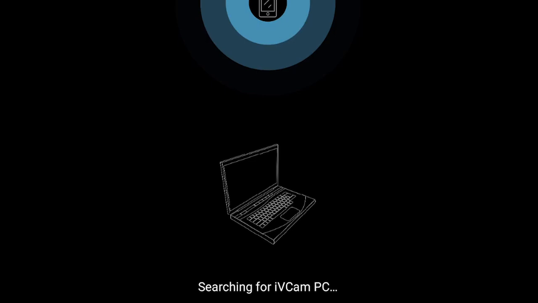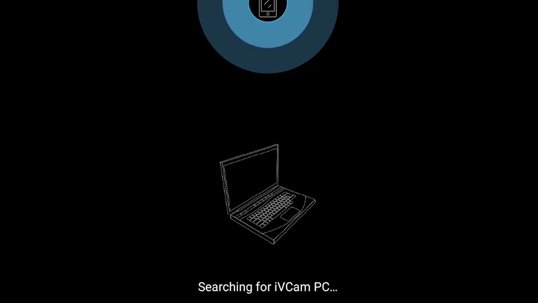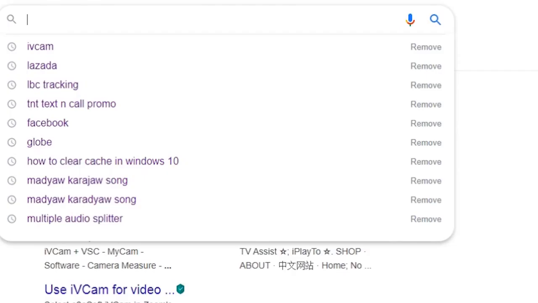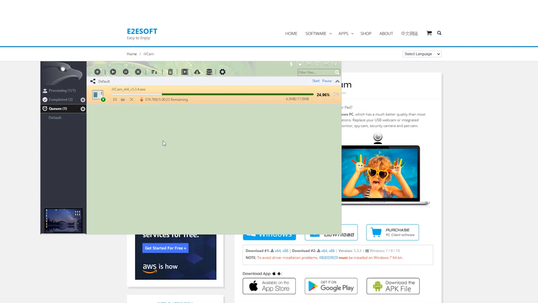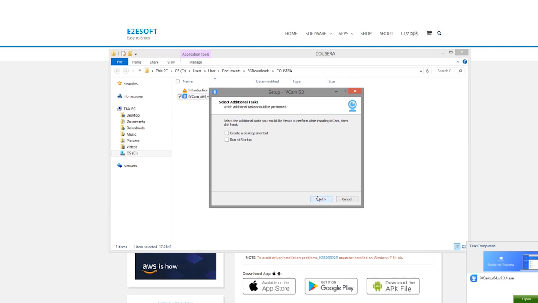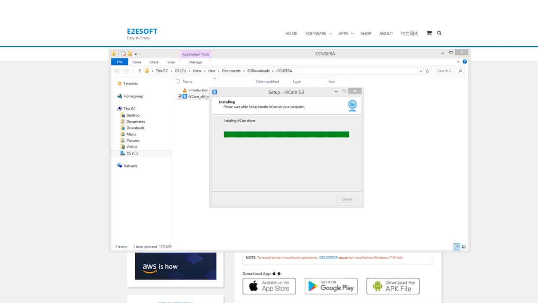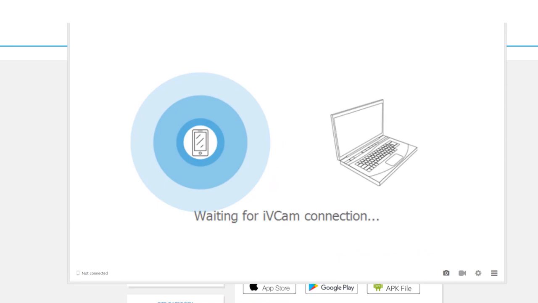This means you need to install a program on your PC that will host your iVCam streaming from your device. You go to the E2E Soft website, then download the application for Windows if you are using Windows, then wait for the download to complete, then install the program. Once you install the program and try to run it, you will see a prompt that it is waiting for iVCam connection. So what you are going to do now is to debug your cell phone.